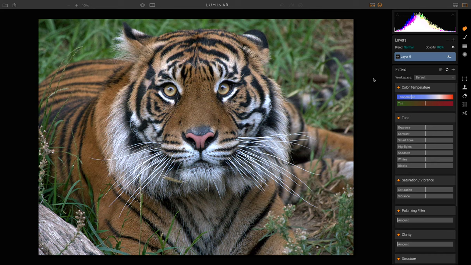Okay, so let's run through some of these icons. Up in the top here, open, save, export kind of thing. Zoom, compare, before and after type of things. All pretty much standard stuff. Undo, redo, and that. The kind of things you would expect.